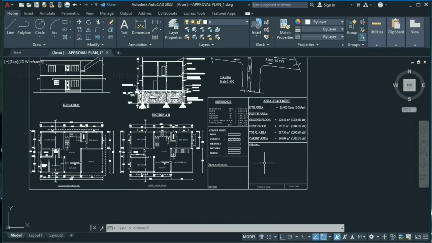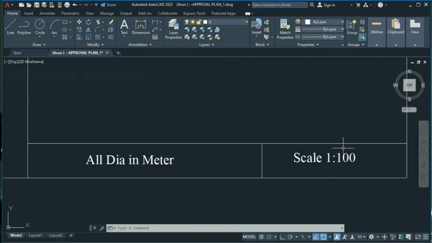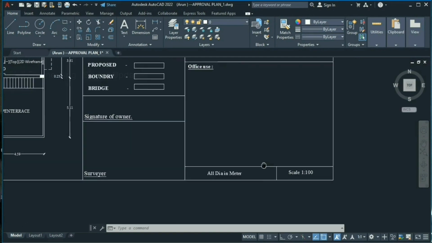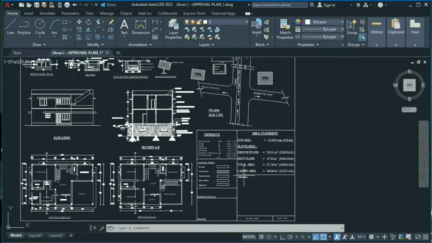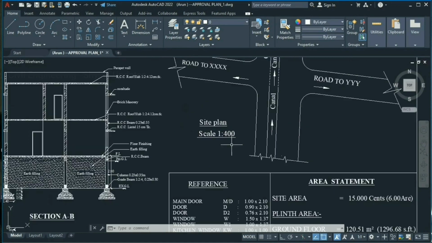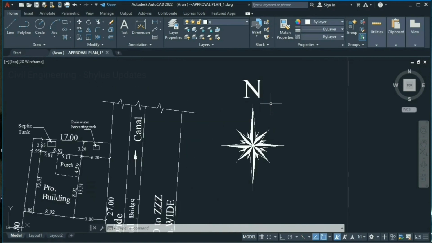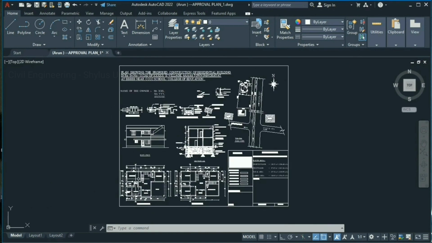The most important one is the scale of this drawing. You have to mention the scale of this drawing, and it should be mentioned correctly. The total drawing is drawn in the scale of 1:100. The site plan is drawn in the scale of 1:400. Then mentioning direction is also most important. Now let's see one by one in detail.